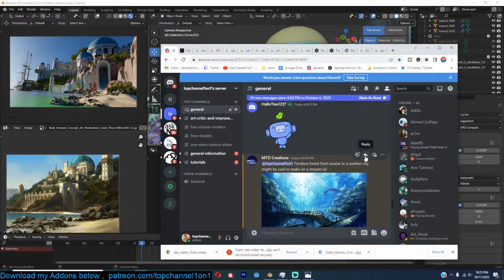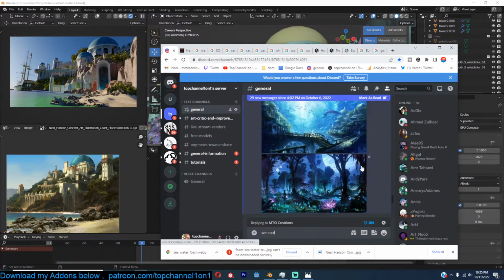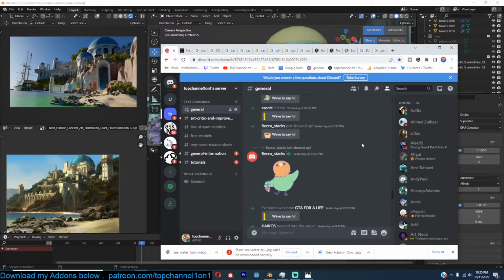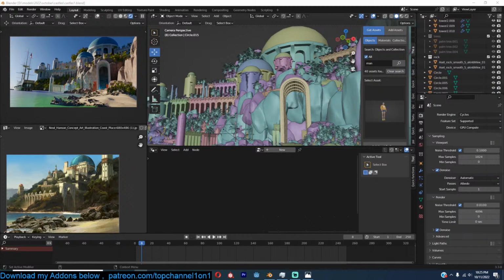Yeah, in case it's not here, let me just. We could try the underwater, but the forest could make my PC go boom. I see what you guys have been up to. Just wave, smile, and wave. If you have any suggestions on how to improve this piece, you can let me know, and I'll see what I could do.